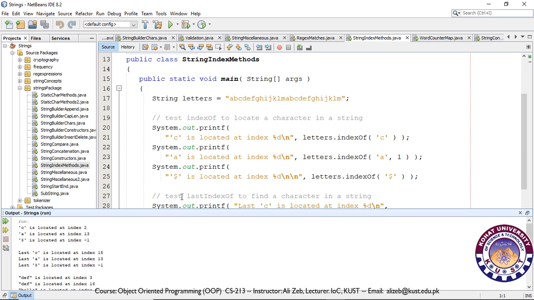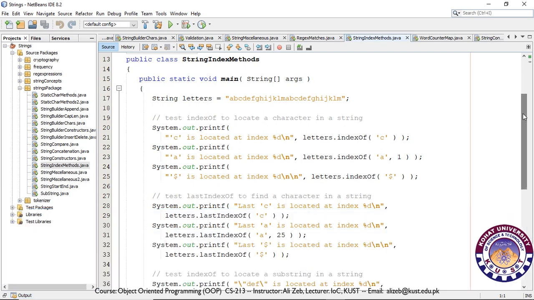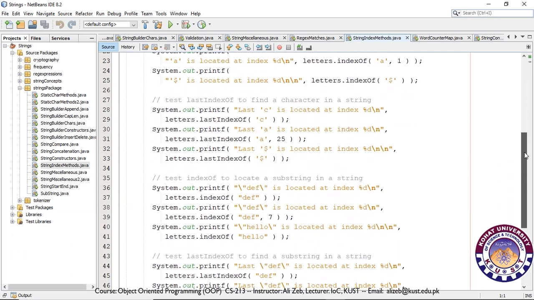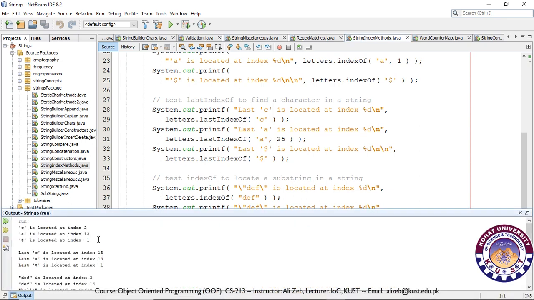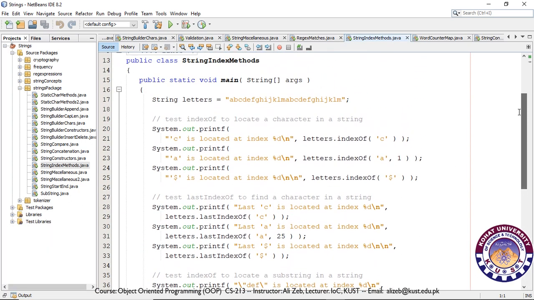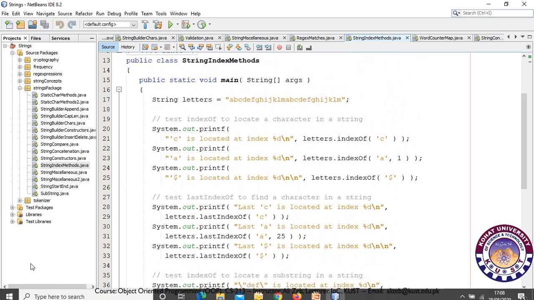Then we are looking for the dollar symbol and we cannot apparently see the dollar symbol in our string, and it has returned a -1. So if it does not find the character, it will return a -1. Similarly, last C is located at index position 15. If we look at this, it was possibly talking about this C.